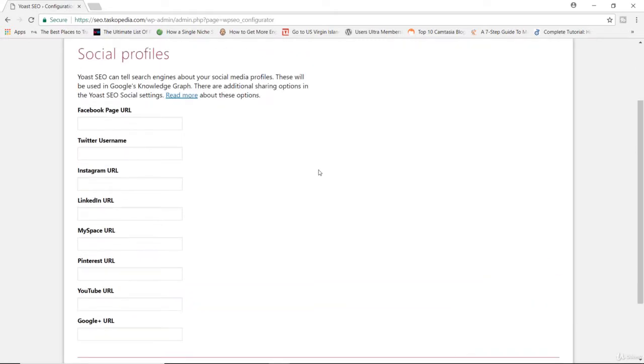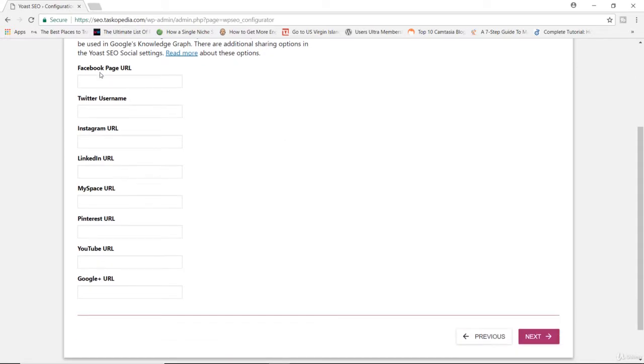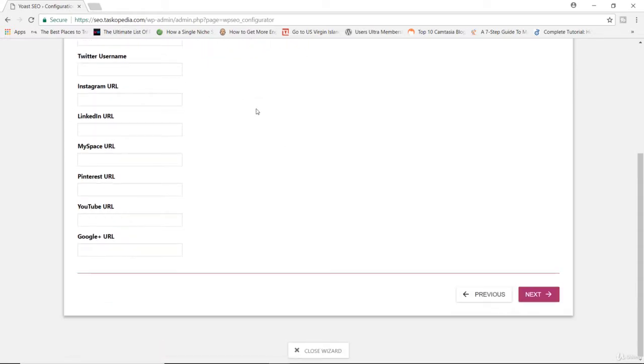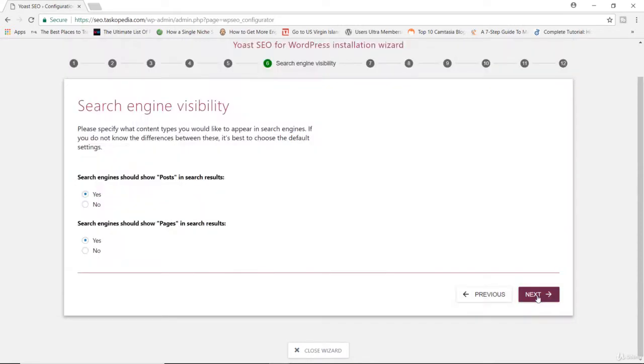All right, so over here, if you do have social profiles for your business or your website, this is where you'd like to paste them, okay? So you can go ahead and paste them. I don't have any for now, so I'm just going to go ahead and click next. You can add the profiles later on, by the way. You don't have to do so right now.